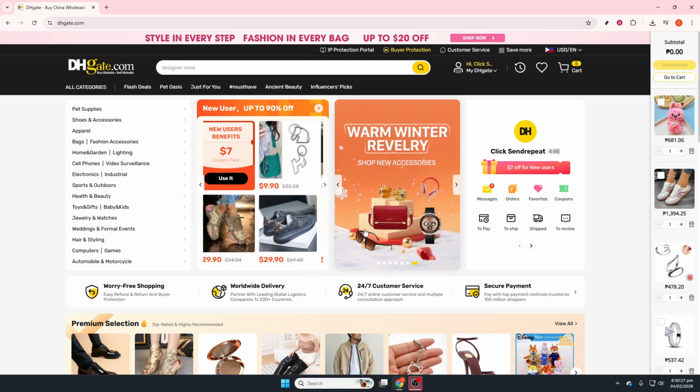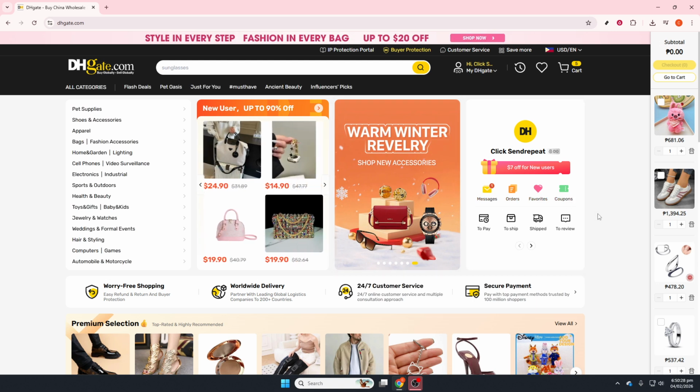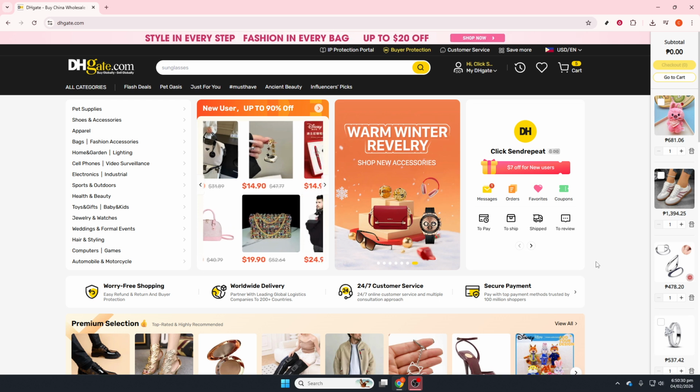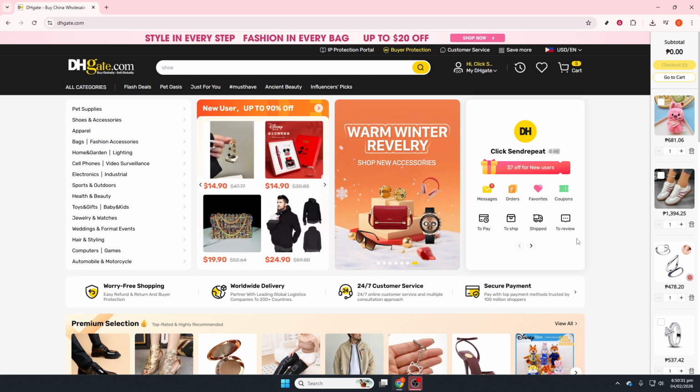You can also find seller coupons directly on product pages. Open a listing you're interested in, look for the seller coupon area, and tap Get Coupon. Some stores may ask you to follow them before you can claim their offer.